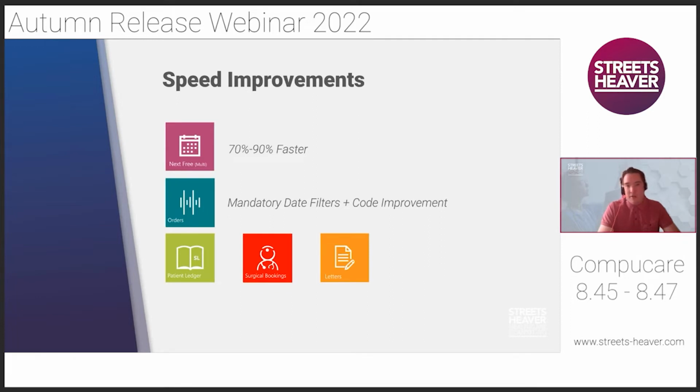Within the Orders app, we have implemented the mandatory date filters as well, because why would you ever want to bring back all radiology requests or all lab requests for all time. It's just inefficient. And the guys have also found some code improvement in there just to speed things up a little. Beyond that, just looking at the 3 icons across the bottom, we've made similar changes within surgical bookings, just like we did within outpatients and inpatients apps. So again, you should see those records returning a little bit more quickly and things like that.